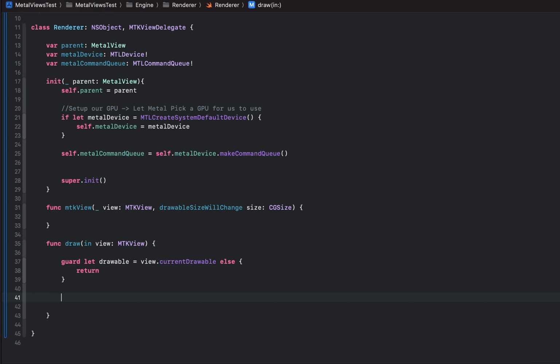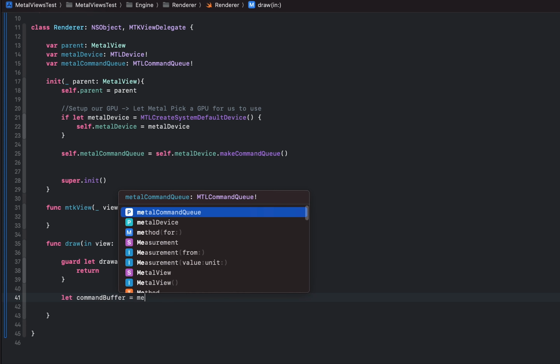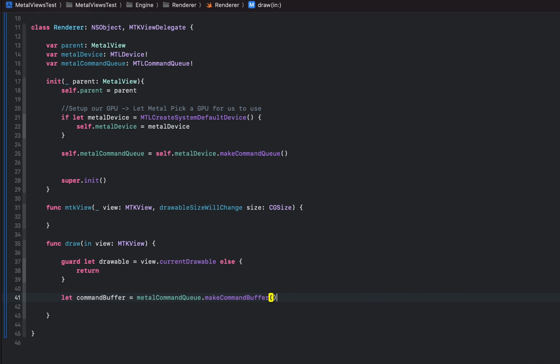After that, now that we have something to draw onto, we can finally create our command buffer. So we're going to say let commandBuffer equals metalCommandQueue.makeCommandBuffer. Simple as that. Now what is a command buffer? Essentially it's just a place where we're going to be storing all our commands in. It's essentially a buffer for storing all of our commands. I guess that's the simplest description to give a command buffer.